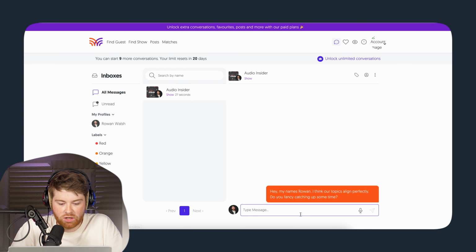Now we've sent that message, we're going to head to the corner, and here you'll see the messages icon, and we will click Audio Insider, and we can see the message I just sent. If they send a response, obviously we'll see that here too. And if you have the MatchMaker app, you'll get a notification about that.